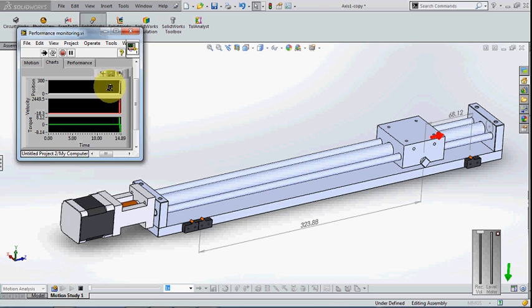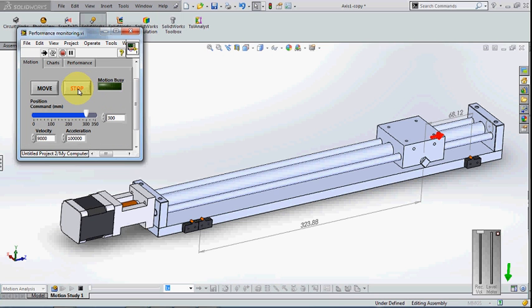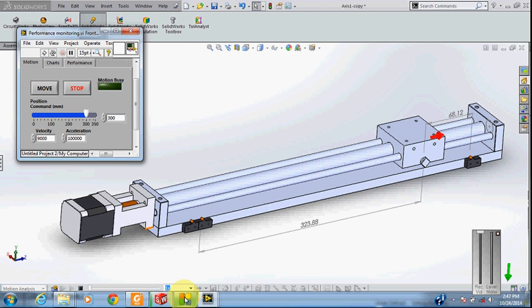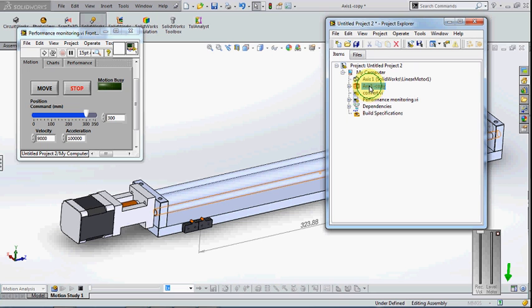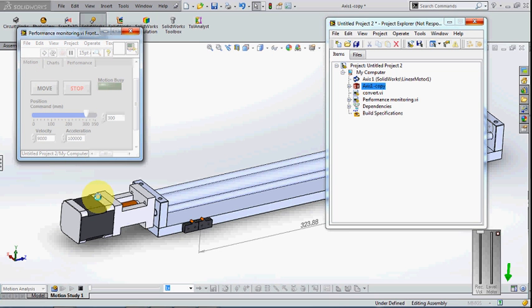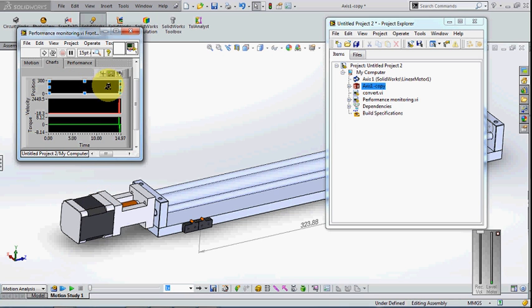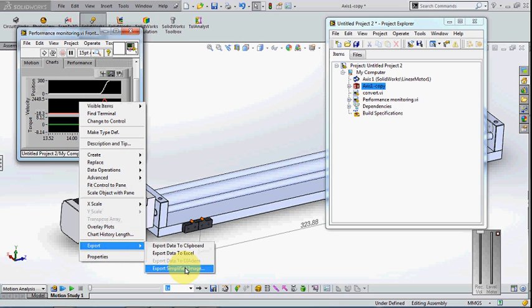Then I move on to the graph and check here, so I can stop this. Stop the simulation. That's taking a lot of time. We can see the velocity and the torque in this graph. We can export this data to an Excel sheet.